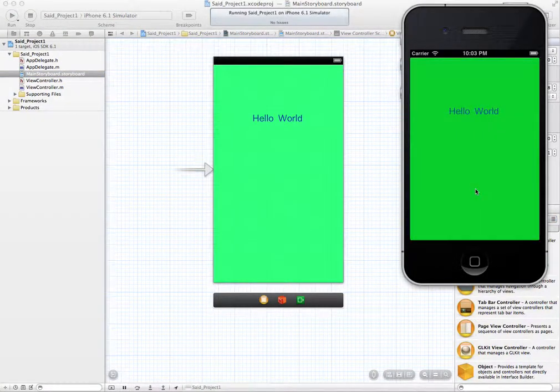So the simulator opens the phone, and you see the app with all the changes that we made in it.